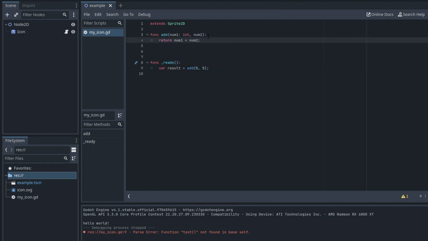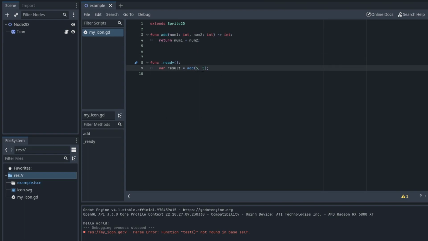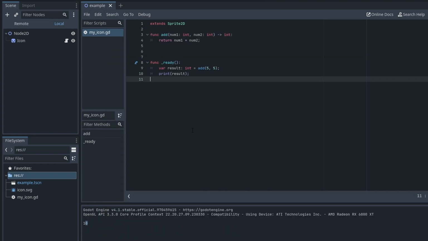But if we want to explicitly state what is being returned, we use this skinny arrow here, and we specify what is meant to be returned, which is an integer. So this is the return value here, and then here we are passing two values. So we're adding two, and then we're getting a result as essentially an integer, just like that. And if I print the result, we will definitely see 10 in console. All right, very simple stuff.